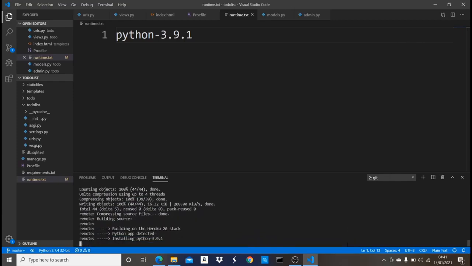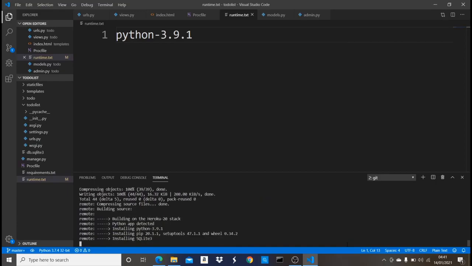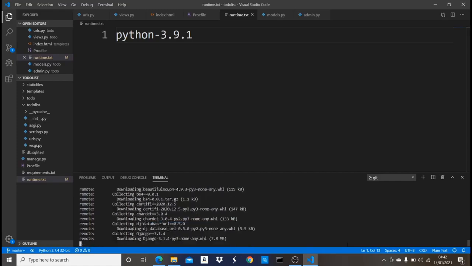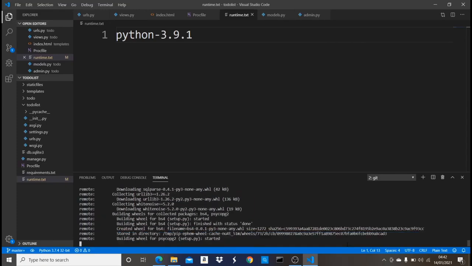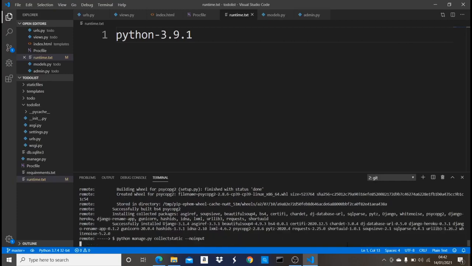So let's just give it a few seconds. Installing Python. Nice. So everything is working. Because Heroku has been upgraded to Heroku 20, the stack is now 20, that's why we were getting that error. So note that if you are using Django and you like deploying on Heroku, you need to be using Python 3.9 version to be specific. So let's just give it a few seconds to deploy. Okay, installing collected packages. Nice.